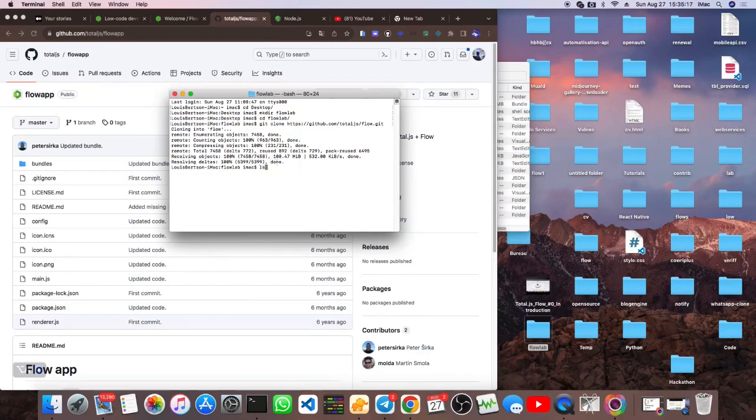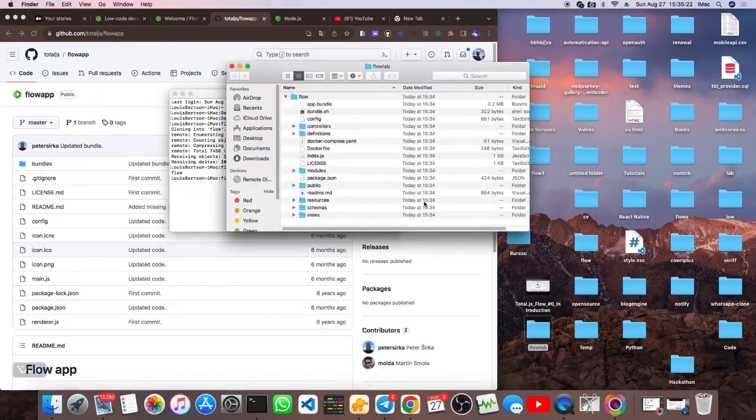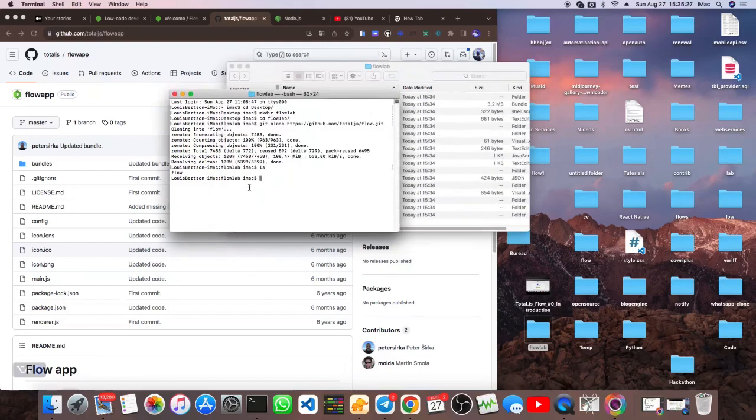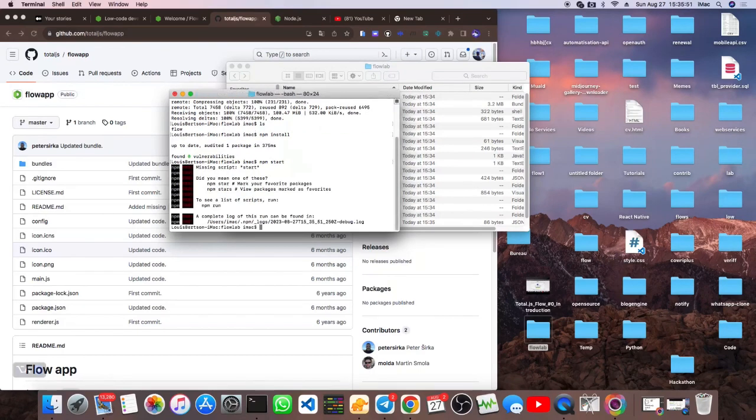If I do ls, yes, you have it here. Let me show you. If I double click on this, you have the project now here. The next step is what? You do npm install. npm is the package manager of nodejs, and hit enter. Nice, we already have it here. Now what we can do is npm start to start our project.